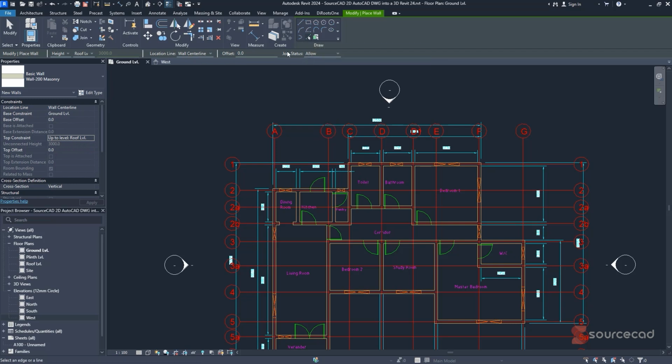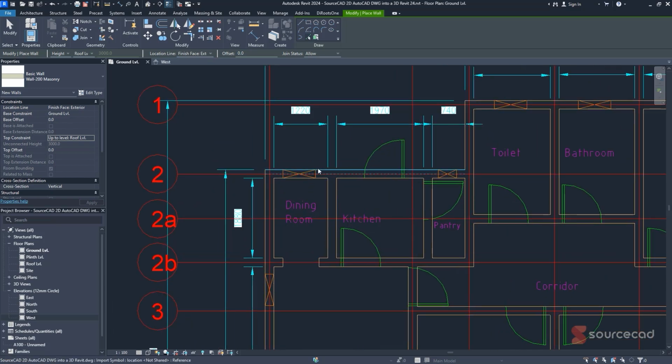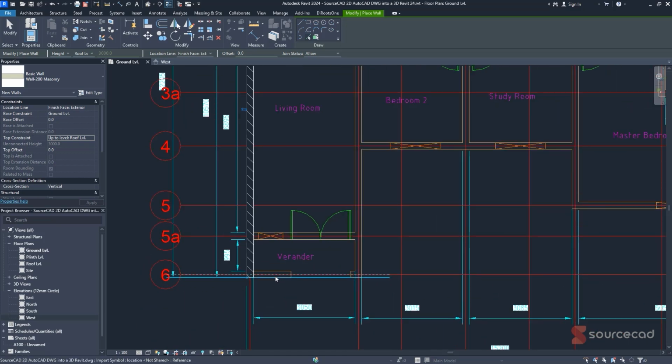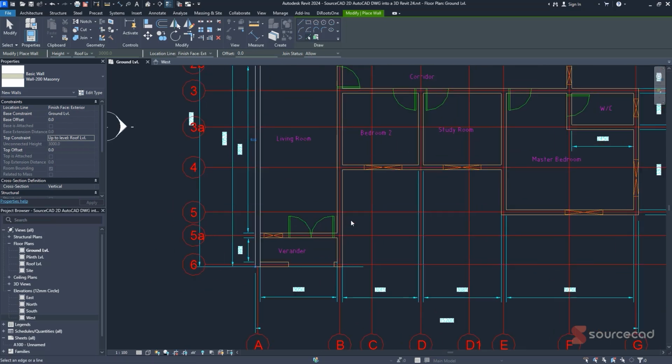Once that's done, now let's start clicking our walls. And let's select the location line. We want to use the face exterior. So this is a face exterior, completely exterior. In the event that we click on this, our wall will be placed there. Can you imagine how easy this is? We're just clicking and our wall is being created in real time. It's really easy.